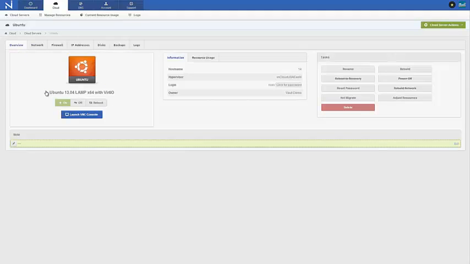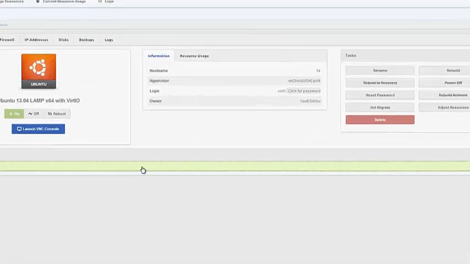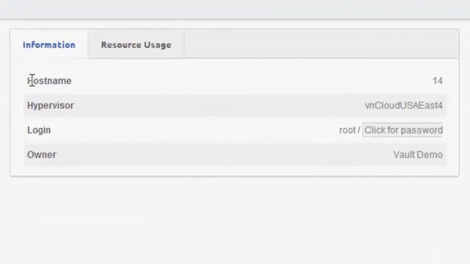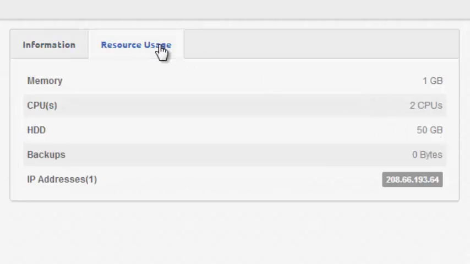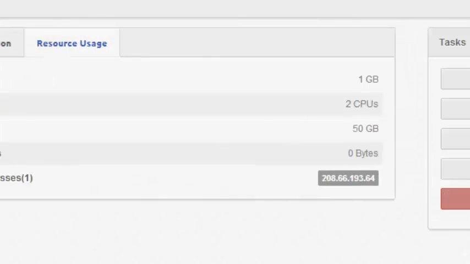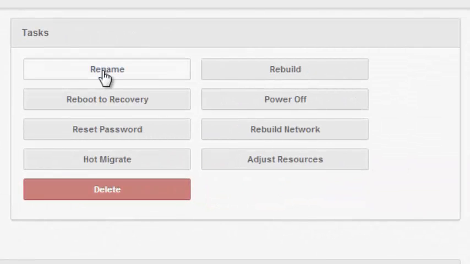So as you can see here, you can view the server. It is on, so if I launched vnC console, you'll be able to view the machine. In the information tab, you can view the host name, the hypervisor, login and owner, as well as password, which is hidden by default. You can also view the server settings. And in the tasks, there are a few other features you can do.